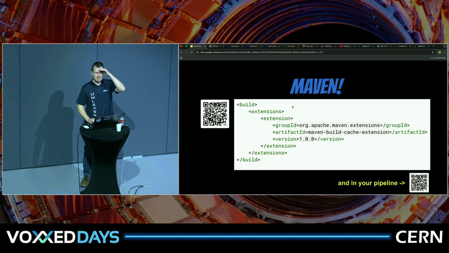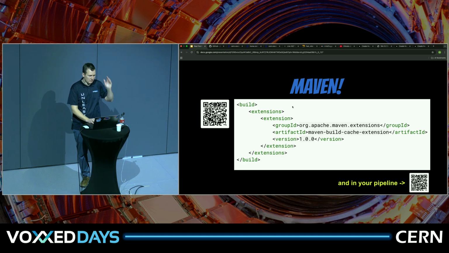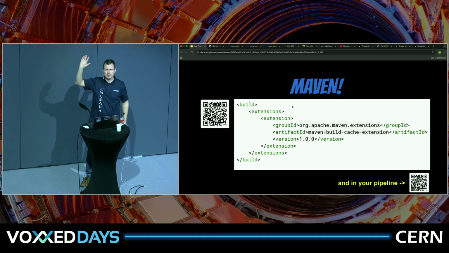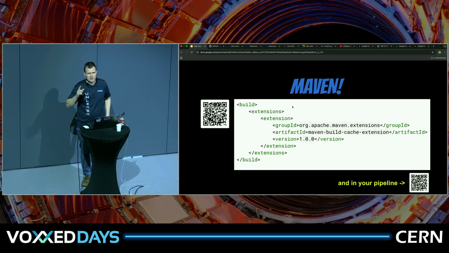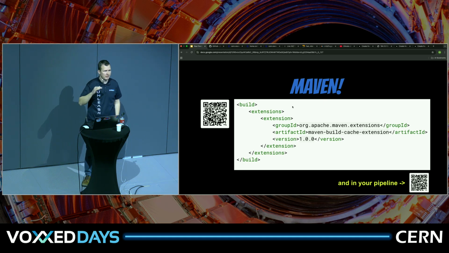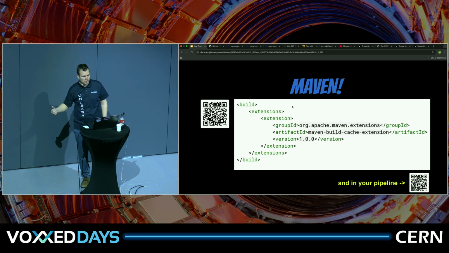Using Maven here? Still some? Are you using caching? Can I see your hands? Some are caching? Nice, cool. Because that's very powerful. Your build time will be lower because it's checking if you changed something in certain modules.